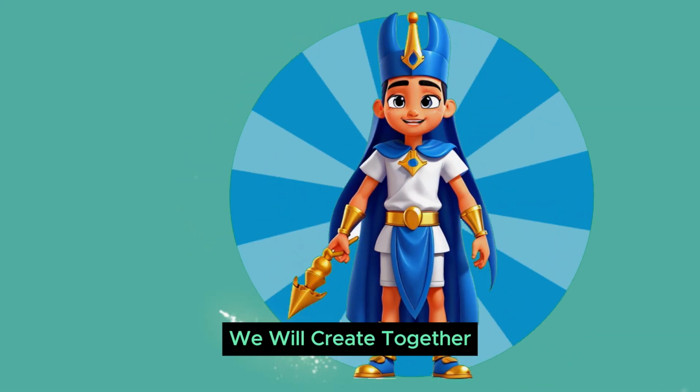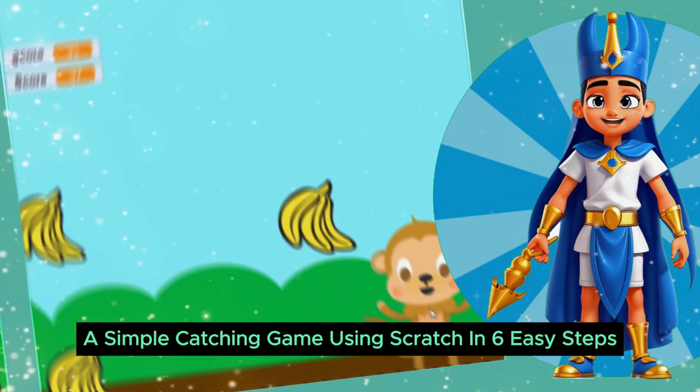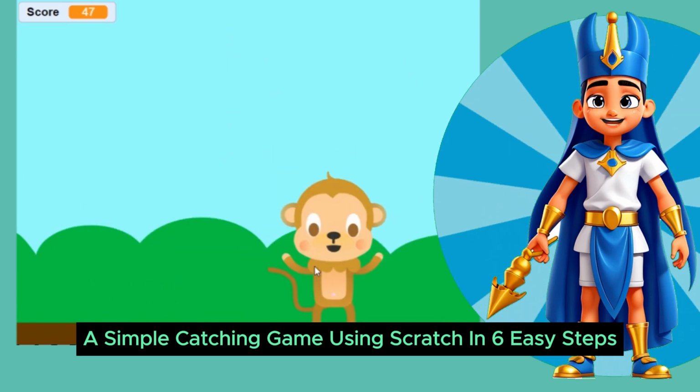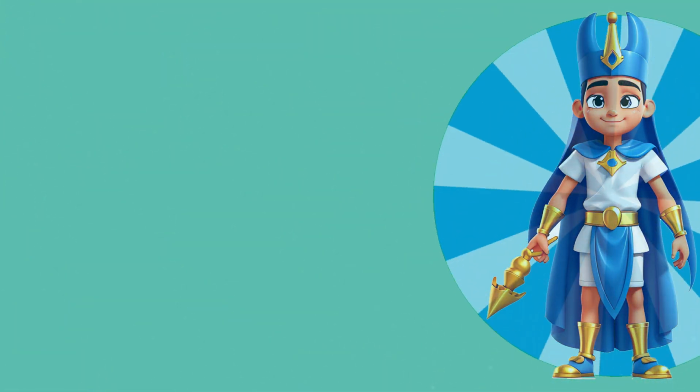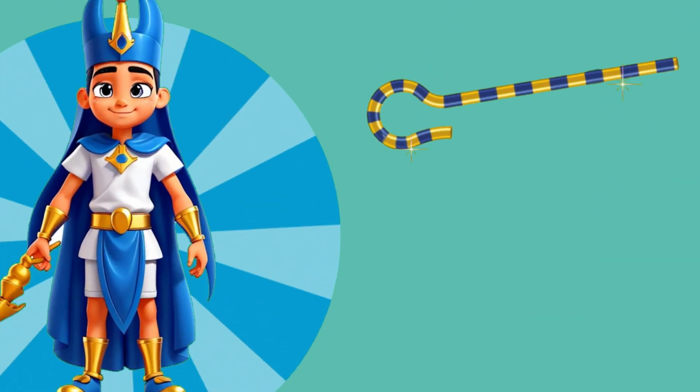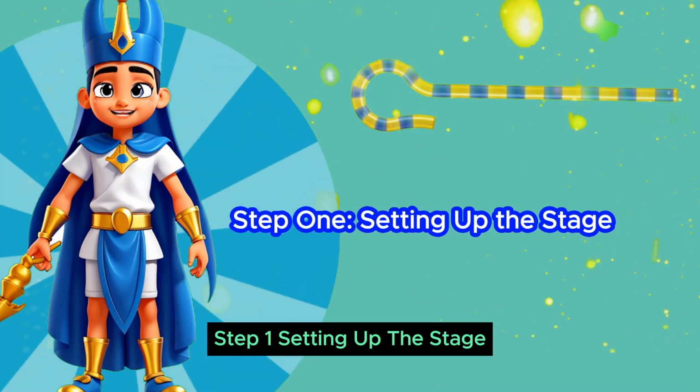We will create together a simple catching game using Scratch in 6 easy steps. Let's start. Step 1. Setting up the stage.